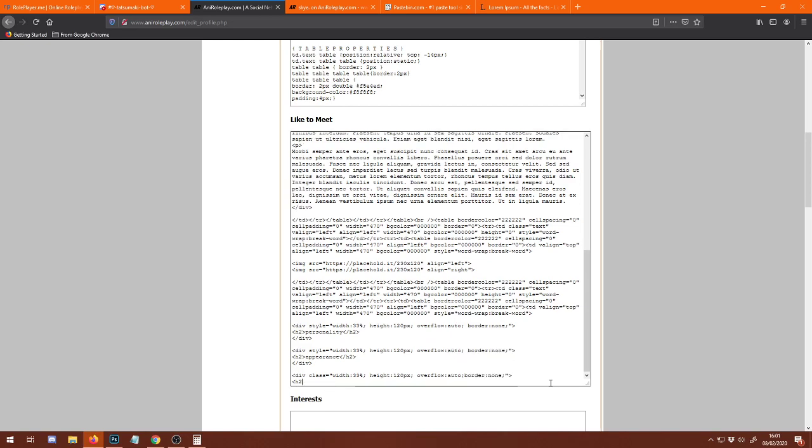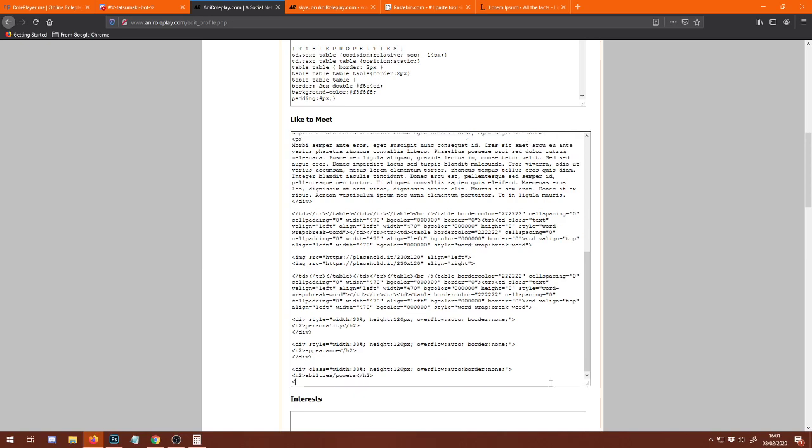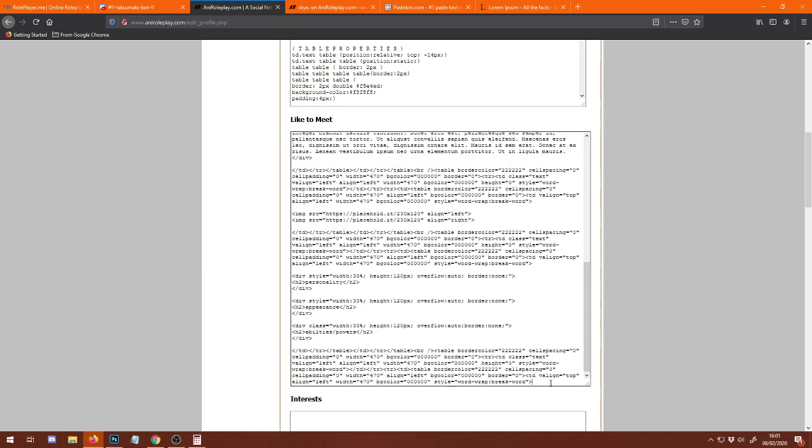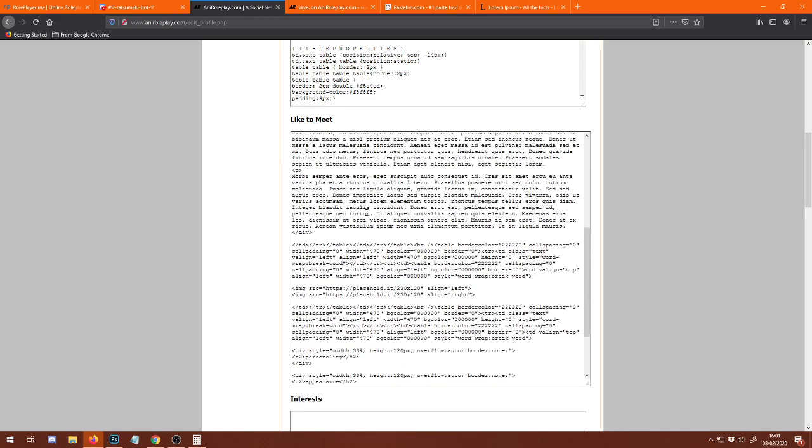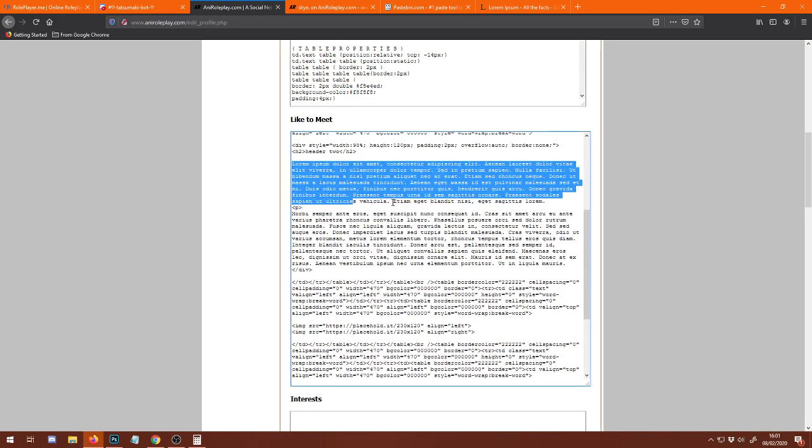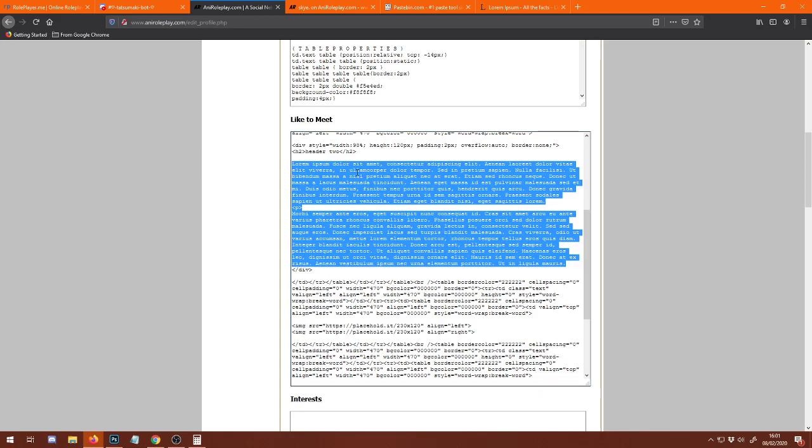And then this one can be abilities / powers, I guess, for now. Then I'm just going to whack that in. And then what I'm going to do is just copy and paste this bit. I'm just going to copy, oh, we can copy all of it.